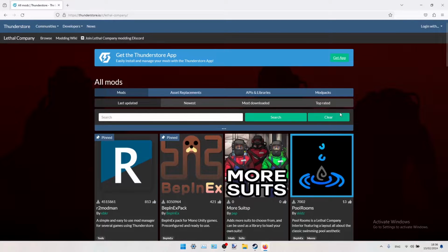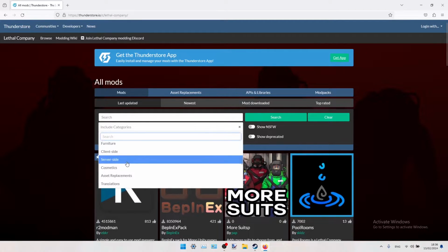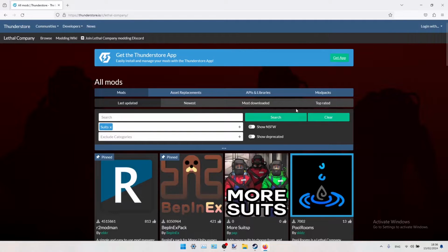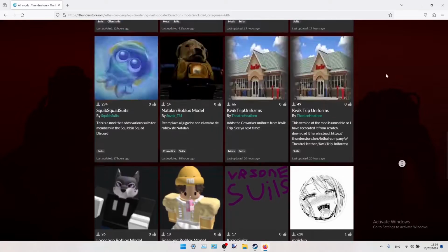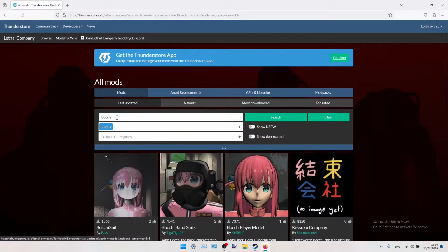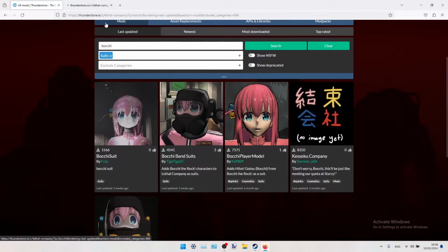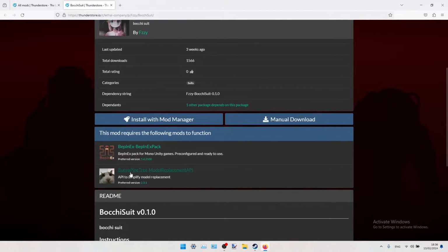To find yourself some model, I suggest you click this, include category suits, and tap search. And now you can search for any player model that suits you. Just for an example, we're going to be using the Bocce player model, this one.